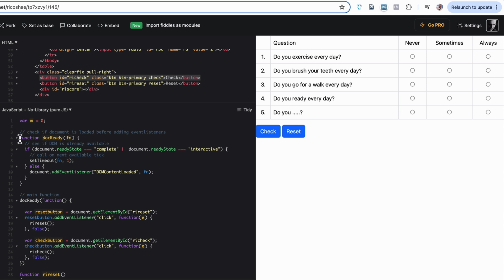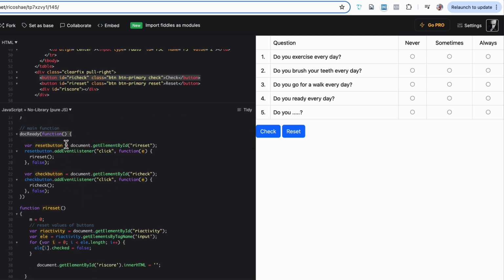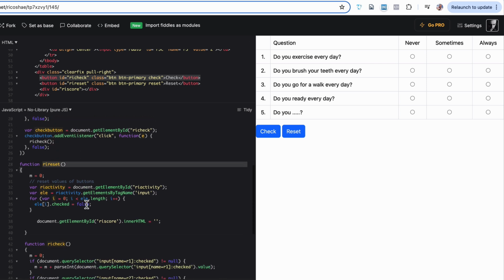So this bit of code just tells the browser to wait until everything's loaded. Once it has, then move on with actually doing all of this stuff here. So docReady is just the main function that everything sits under to set our event listeners. For our event listeners, we find the reset button, which is just looking for the RI reset ID just here using getElementById. We add an event listener called click, and it calls a function called RI reset, which is just down here. What does RI reset do?